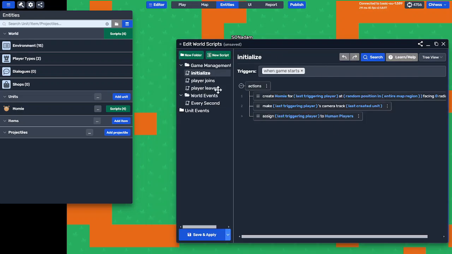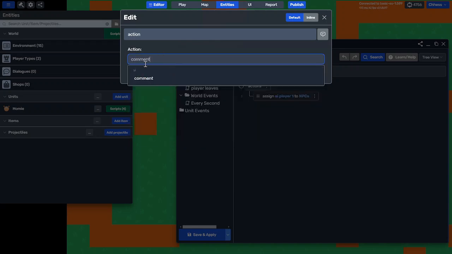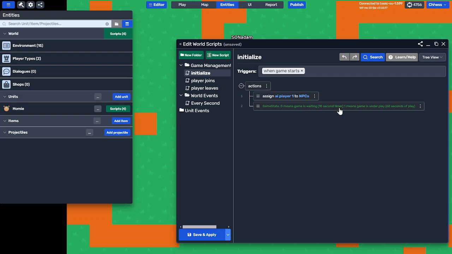So go ahead and go to your initialize script and let's create a comment for ourselves later because we might forget what this means. Find the comment block, add comment, and then type game state. This is where you explain what game state does. 0 means the game is waiting, 10-second timer, and 1 means the game is under play, 60 seconds of play. So now you have a reference to what exactly game state does. 0 means we're still waiting, 1 means the game is under play.